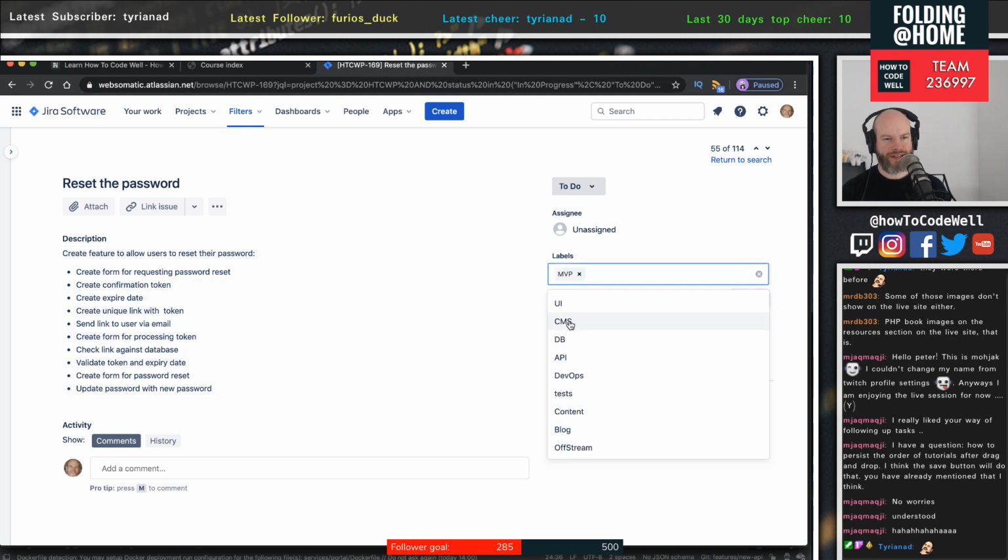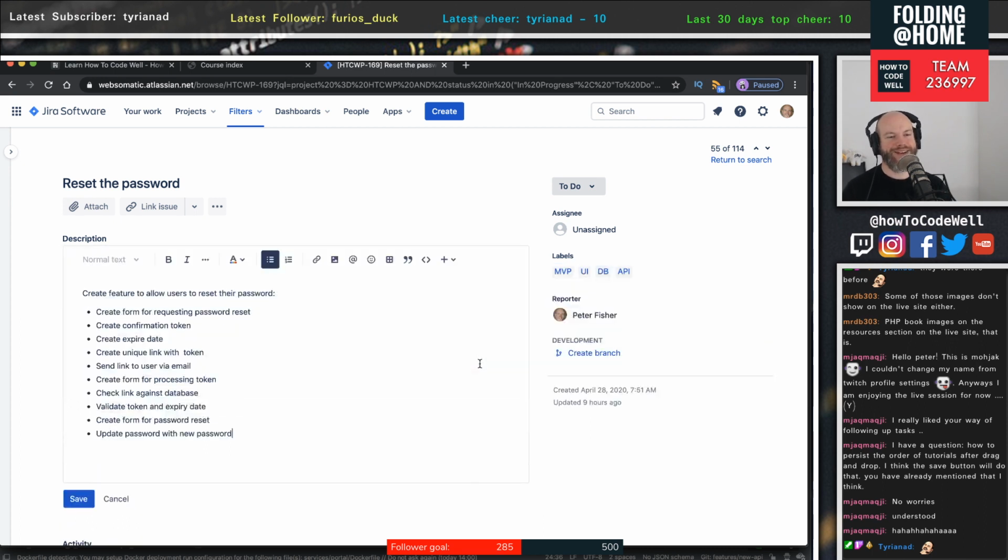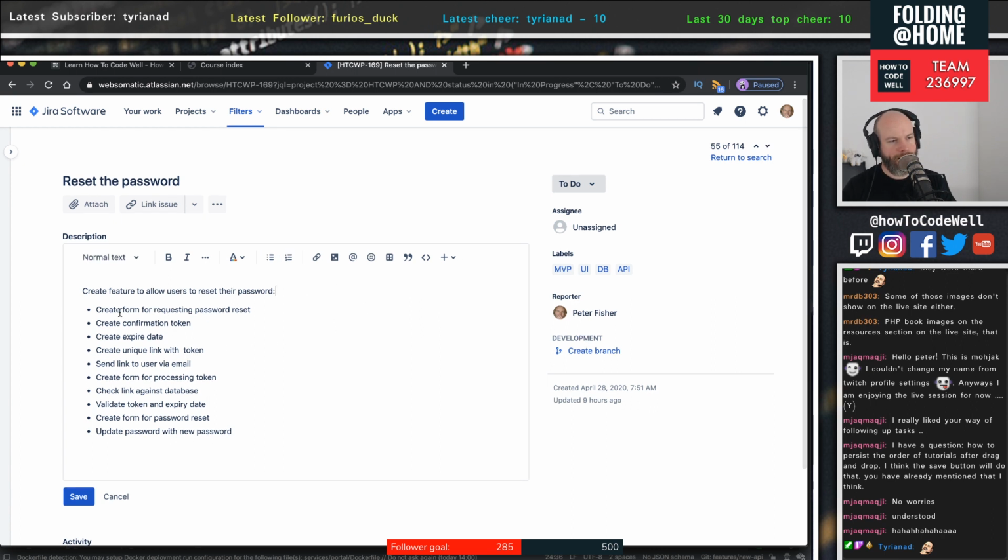Labels, MVP definitely. UI, it's database, yeah, is it going to touch any API stuff? Well, if you think about it from the front end, it's going to be a CMS. No, sorry, the front end is going to be Gatsby static stuff. So we'll have to make an API request to generate the token. Yes, it's going to need an API. Yeah. So from the front end, let's go through this again and break this up.